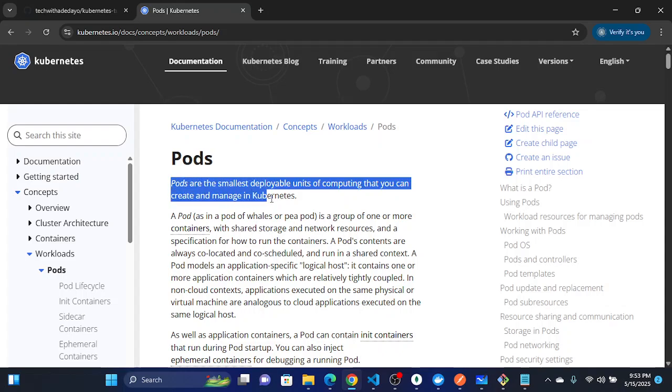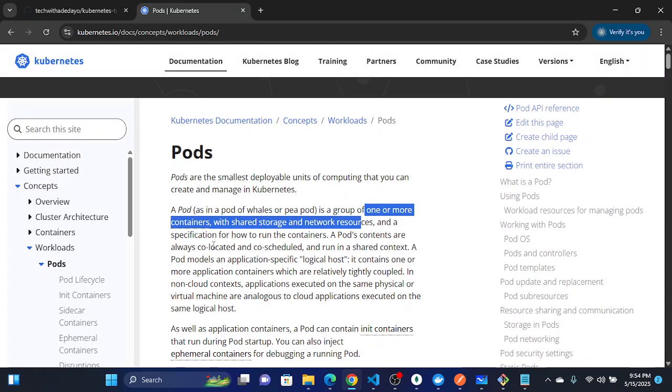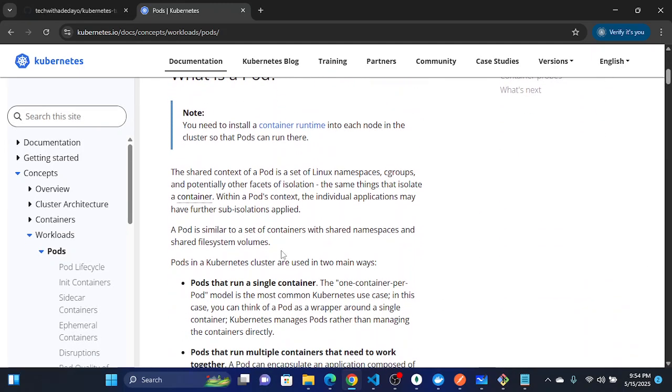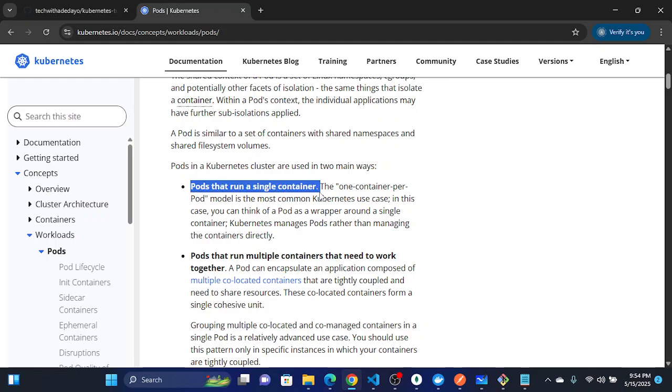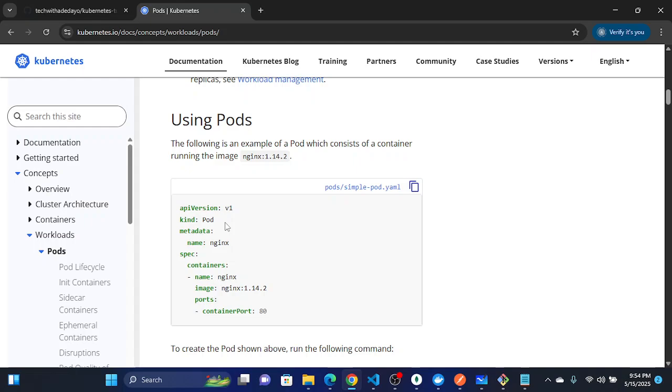Pods are the smallest deployable units of computing that you can create and manage in Kubernetes. And we've discussed that. If you look at this, a pod is a group of one or more containers with shared storage and network resources, right? Pod contents are always co-located and co-scheduled. And if we scroll down, we'll see pods that run a single container, just like we said, and pods that run multiple containers, right?